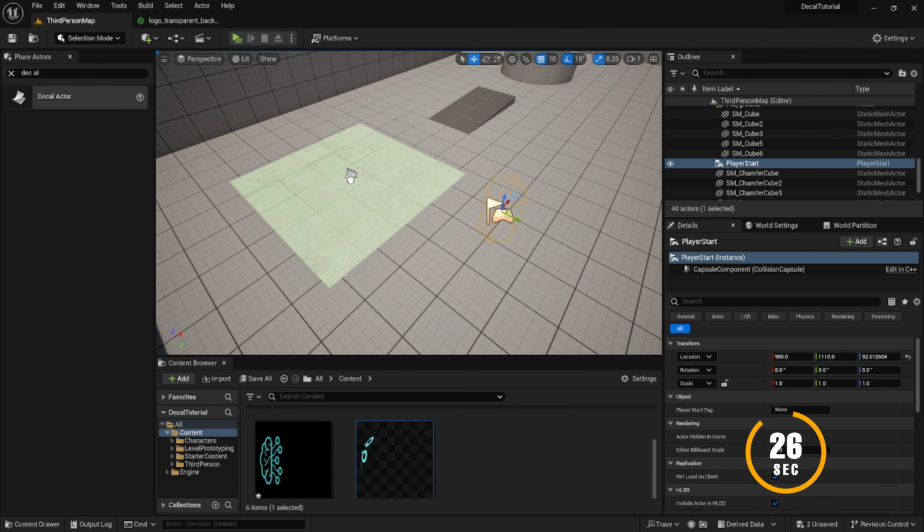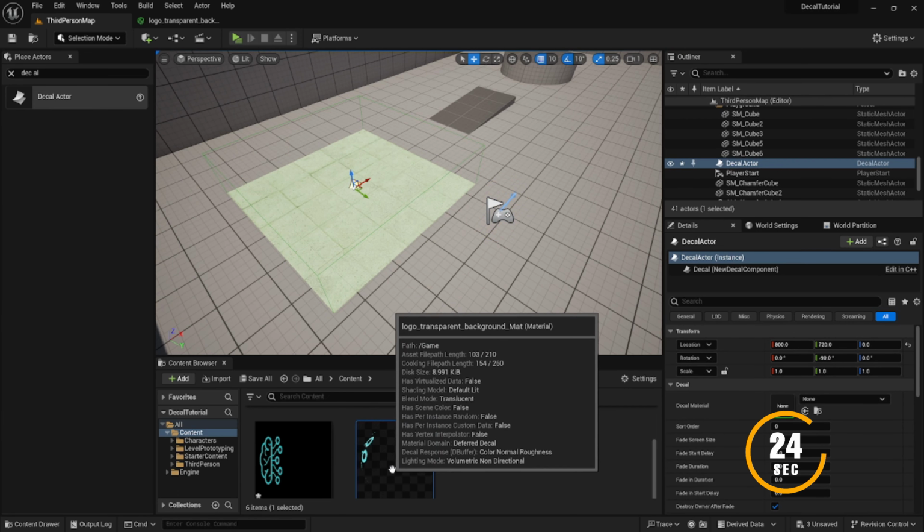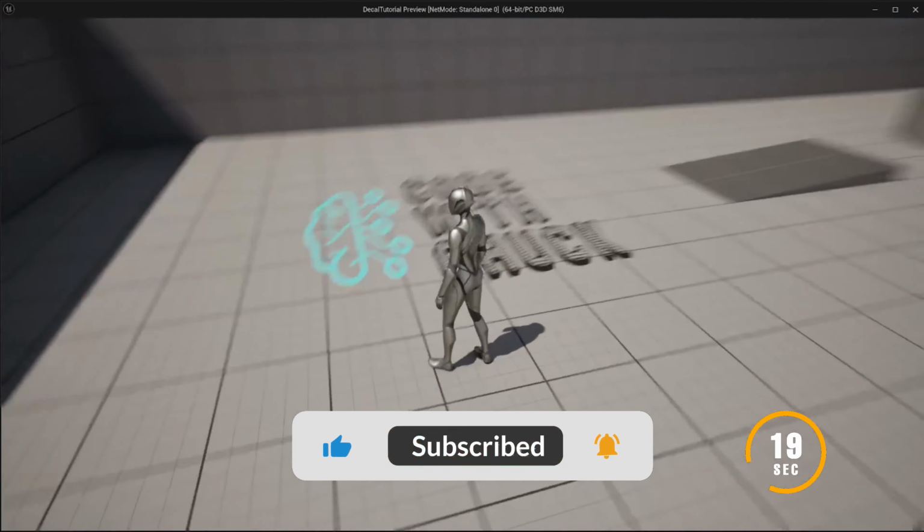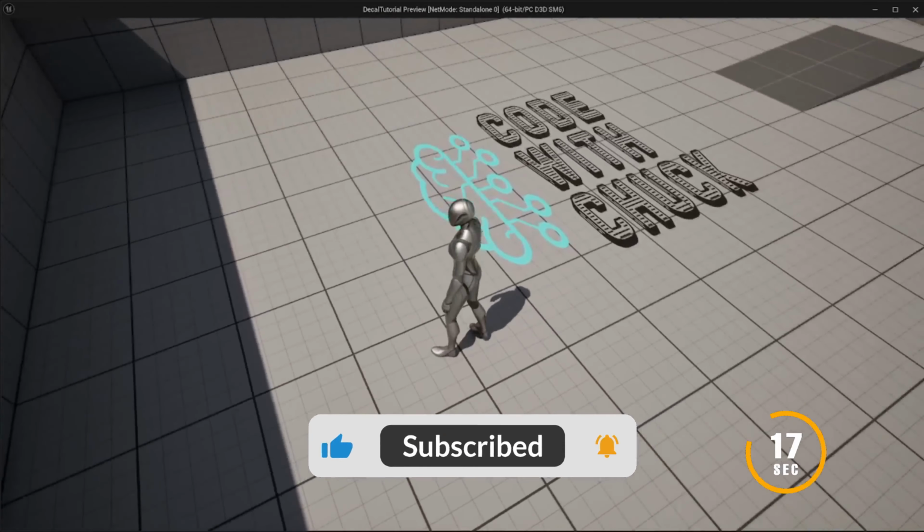Then we go into our scene and drag in a decal actor and apply our material to that decal actor. And just like that, we have a decal that we made in under 60 seconds.